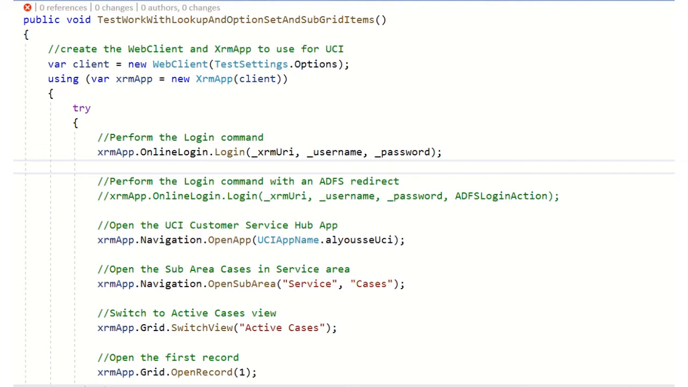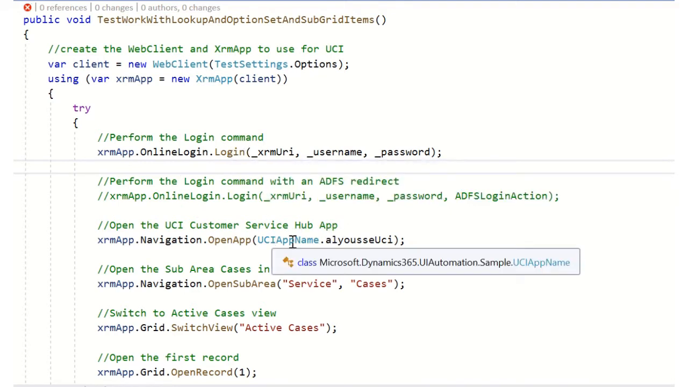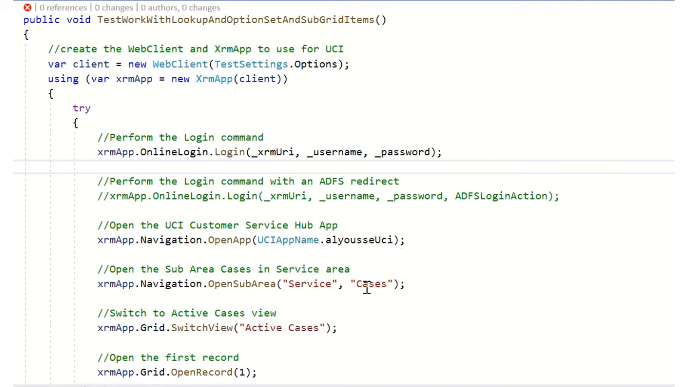Welcome to this demo of designing EasyRepro. In this demo, we'll cover 5 common actions, including setting a lookup, setting an option set, switching tabs on a form, looping through subgrid items, and saving a record. As you see here, I am going to start by logging in and navigating to my custom UCI app. From there, I'm going to open up the cases sub area, switch to active cases, and open the second record in the grid.